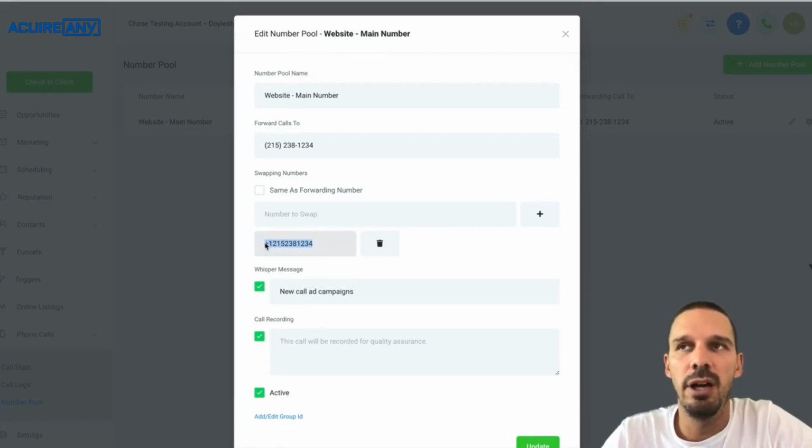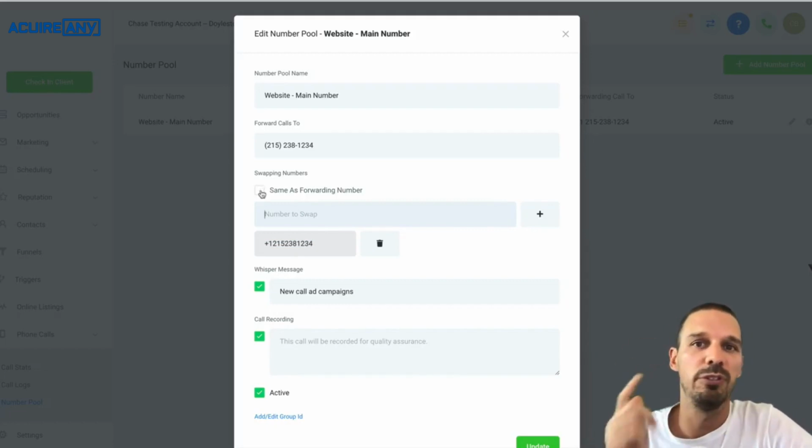But let's say you had a page with more than 1 number, right? A lot of businesses have 2 or 3 phone numbers on them. If you want them all to swap, you can add more swap targets here by typing in the number, pushing the plus sign, and it'll add it in there. That way, all of those numbers will swap to whatever the new tracking number is.